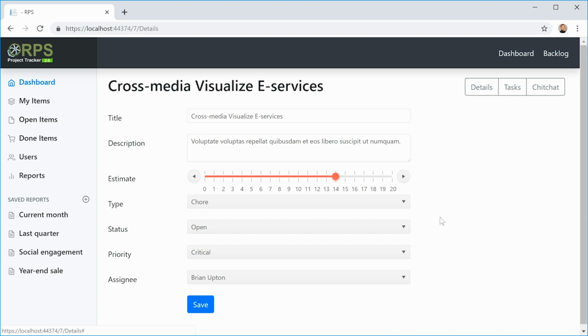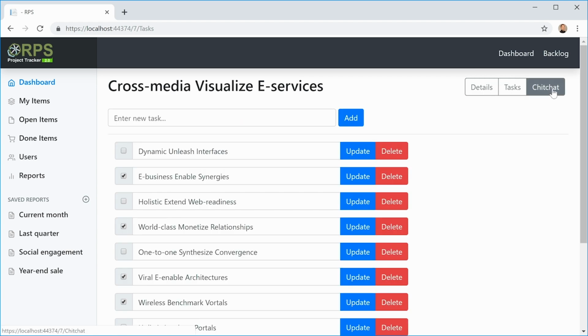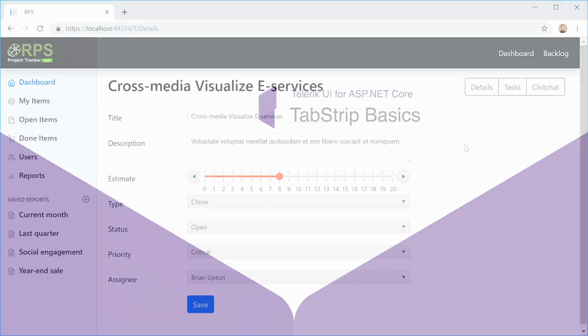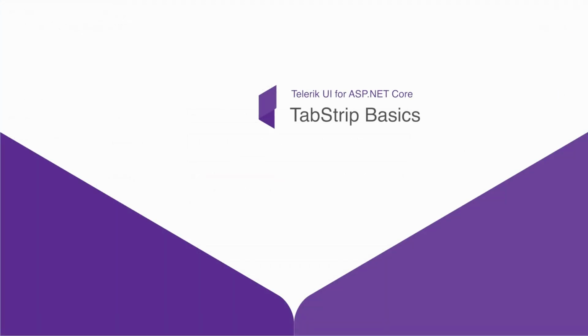Now another requirement that we had here is to get rid of these buttons up here that switch between screens. Instead of the buttons, this would make sense as a tabbed interface. One of the new requirements for the RPS project tracker is to convert our details page interface to use a TabStrip instead of the buttons that we currently have there.